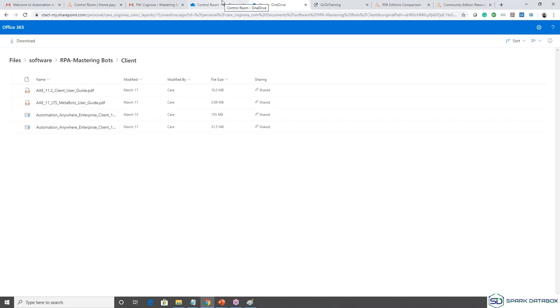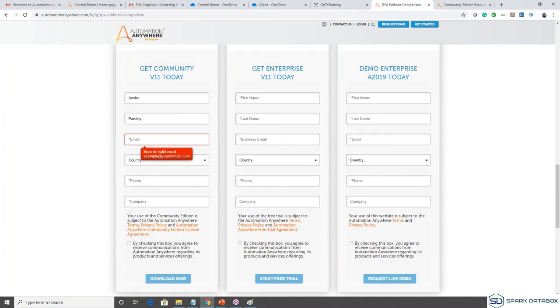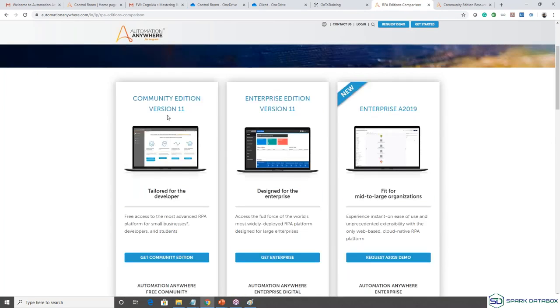But in case you want to set up the on-premises web CR, then you need to go for this part. So these are the two editions. You see, there are two options here. One is the enterprise edition, and another is the community edition. The community edition is free, but in that case, they don't allow you to use on-premises web CR. In the enterprise edition, you need to download that, and you get a 30-day trial for on-premises web CR.